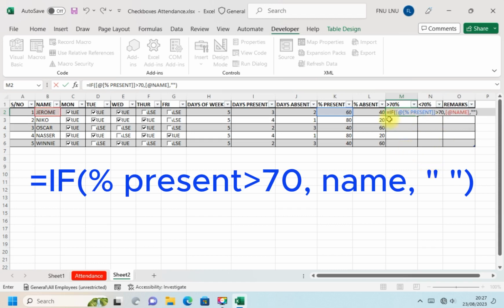I want you to master this very well. If the percentage attended is above 70, return the name of that person, else return empty. So this double quote here without anything means empty. It means if that person doesn't qualify for 70, his name will not be in this column. I didn't want to put anything because those who are less than 70 will be in another column next to this. So let it just be empty to show that person is not there.